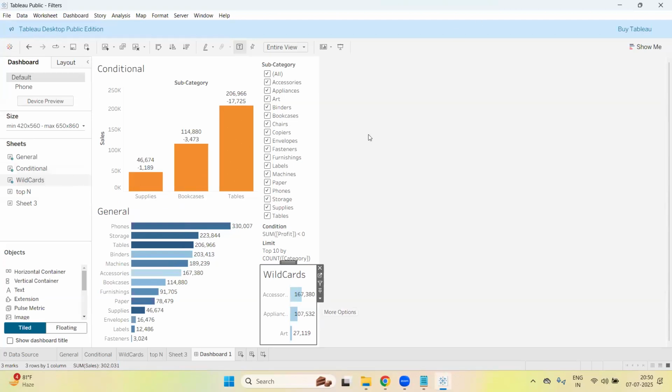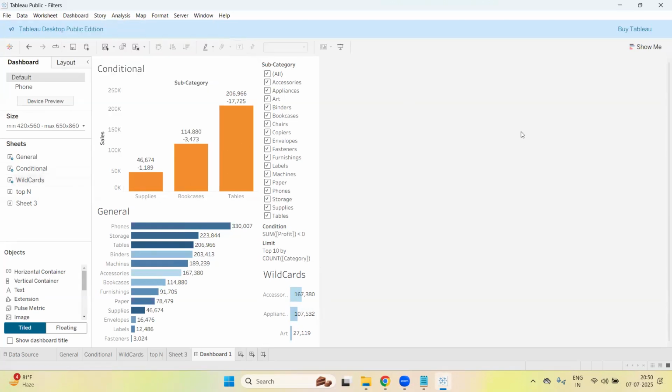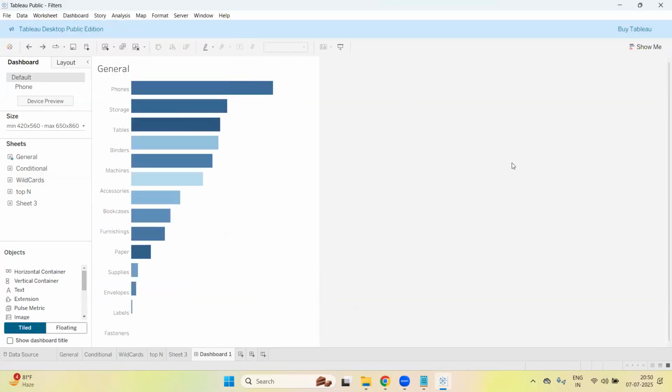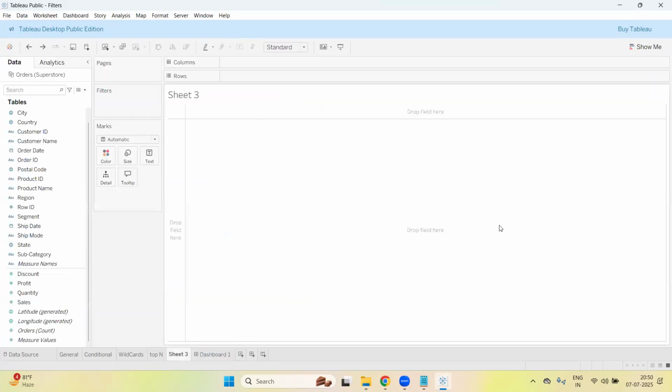Now the sheet size is small. How to increase the sheet size also? In the dashboard, we are having the layout. In the layout, we are going to increase the size. We'll discuss all these things in tomorrow's class. How to increase the layout size and everything we'll discuss. If you are having any question, please ask.